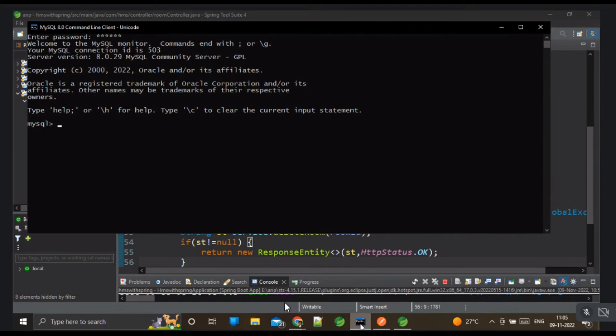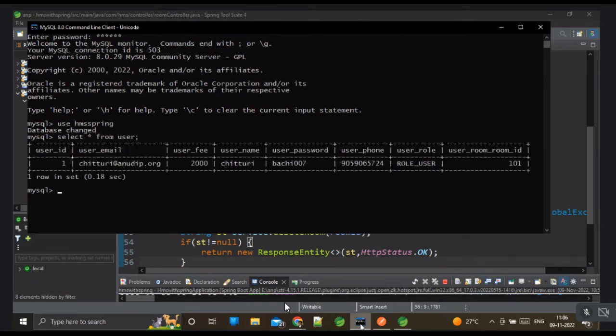Here, I think HMS Spring is the database. Select star from user. So here we have one user, and the password is in the table. Now we can use this particular user to do that.